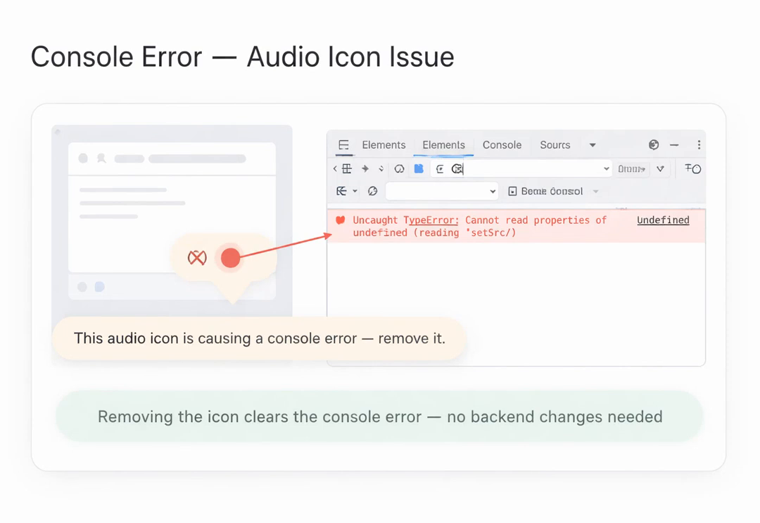After investigation, the author traces it to an audio icon element in the UI. The fix is simple. Remove the audio icon and the console error goes away. There's no need to touch the backend for this particular issue. This is a good example of how sometimes a console error that looks alarming is actually caused by something as minor as a UI element that doesn't have a valid source or handler attached to it. Always check the console carefully and trace errors to their actual source before assuming it's a complex backend problem.